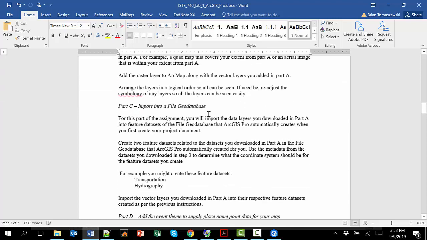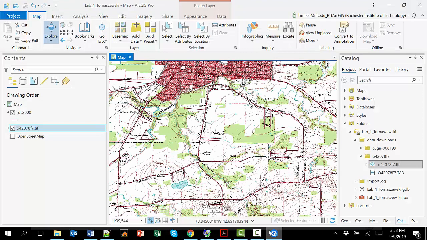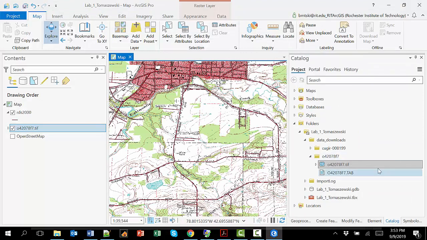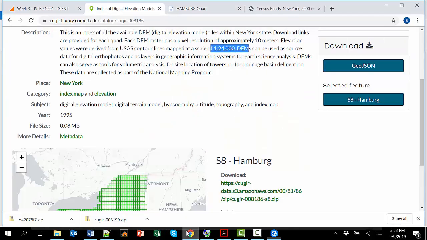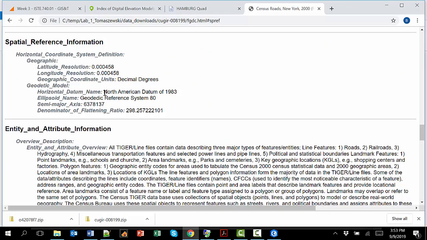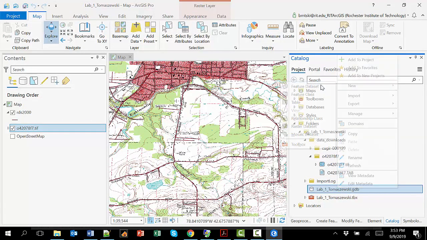For this part, importing, as I mentioned earlier in the video, you'll create some feature data sets. So just to practice that, what you want to do, for example, is a feature data set on transportation. If I go here, this is the file geodatabase I got. And here was my metadata that I showed you before. I go to the spatial reference information to figure out what it is, North American Datum 83. So I'm going to right click and do a new feature data set.